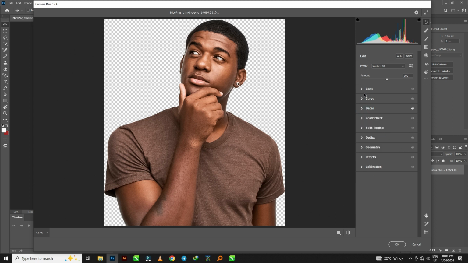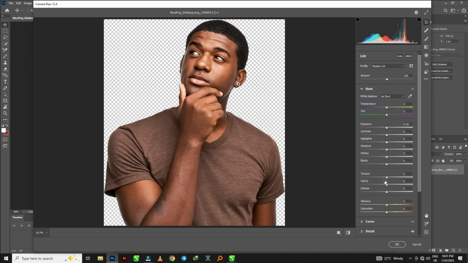Then after that we'll go to Basic. In Basic we will increase clarity so that the image has clarity. Then we'll increase texture so that the image can have that texture on it. Then we'll increase dehaze so that the image can have some blackness. We'll increase some blackness. Then we'll go to Blacks, increase blacks, then increase whites, then increase exposure so that the image can easily be seen.